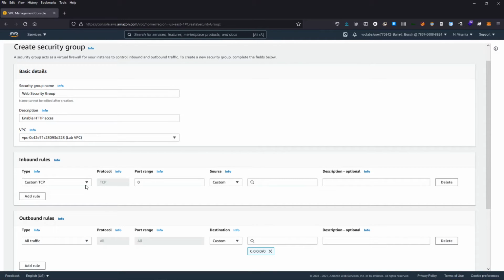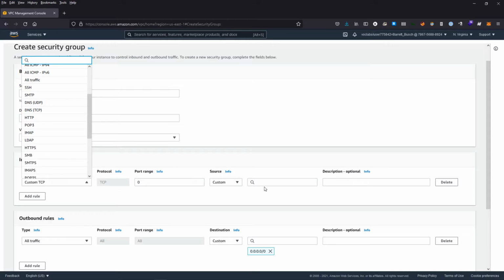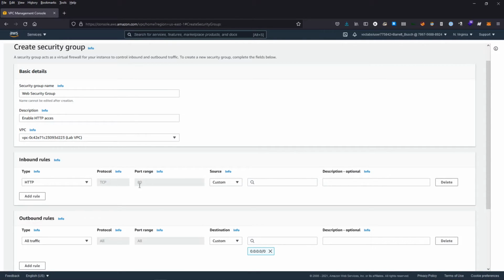And we'll go ahead and add a rule. You can see here we have a lot of different options for various services based on port range and based on the source. Where are these requests coming from, right? So for this lab, we're going to add HTTP, and you can see it autofills to port 80.